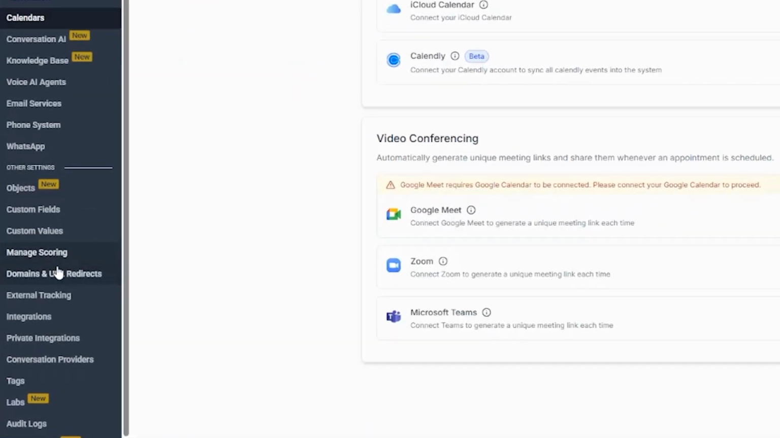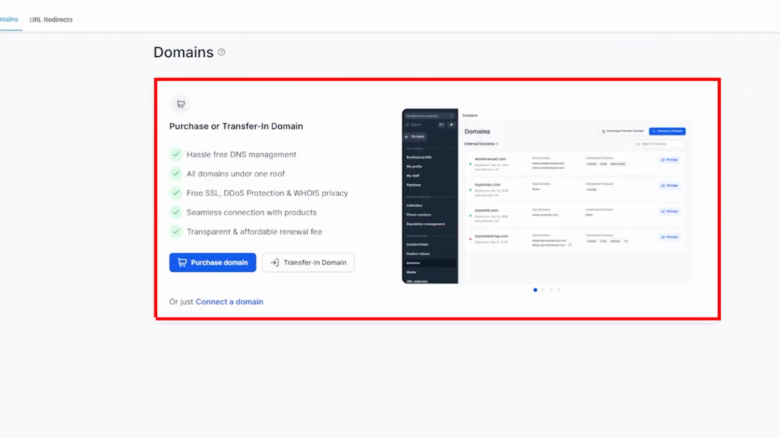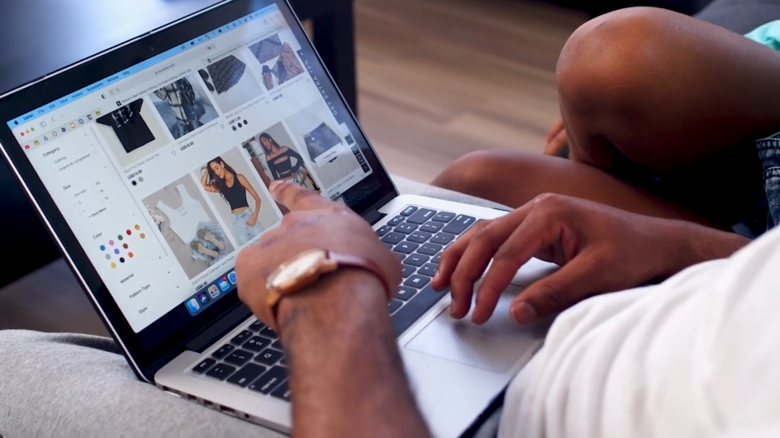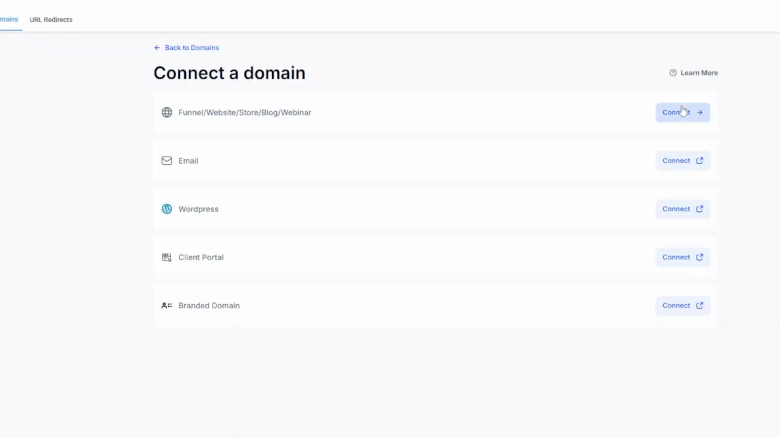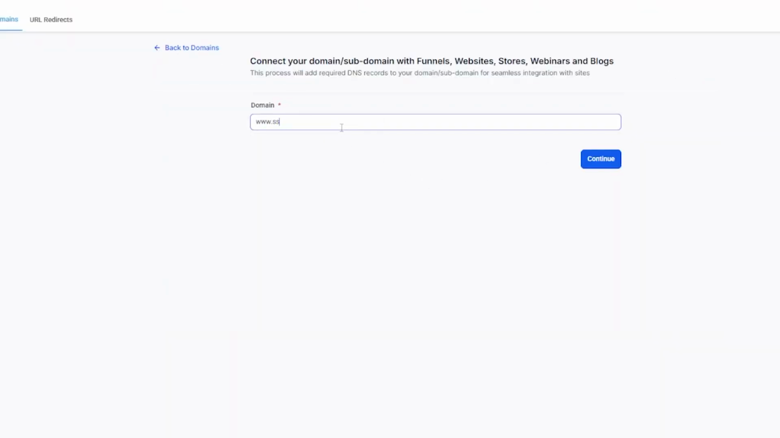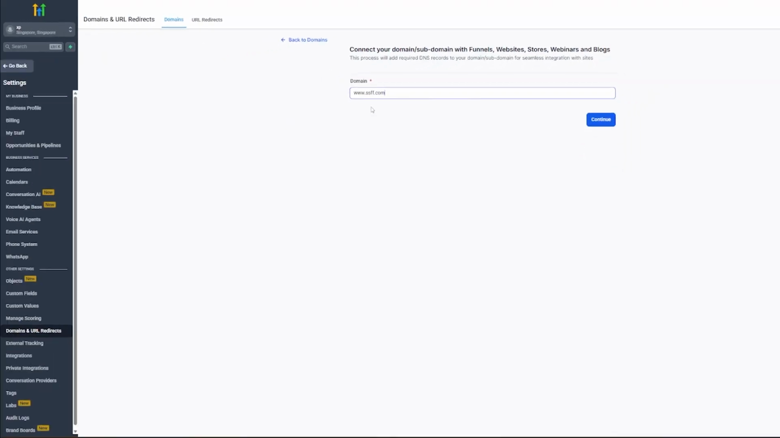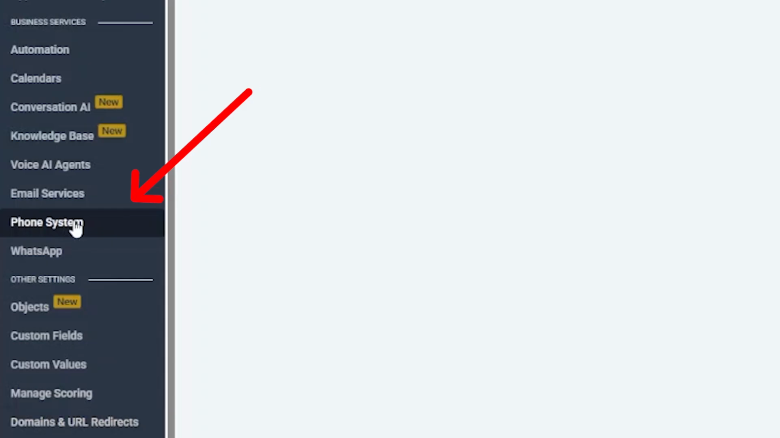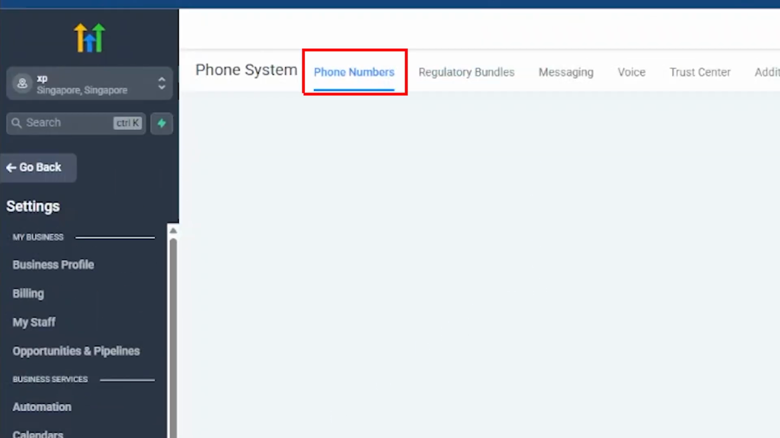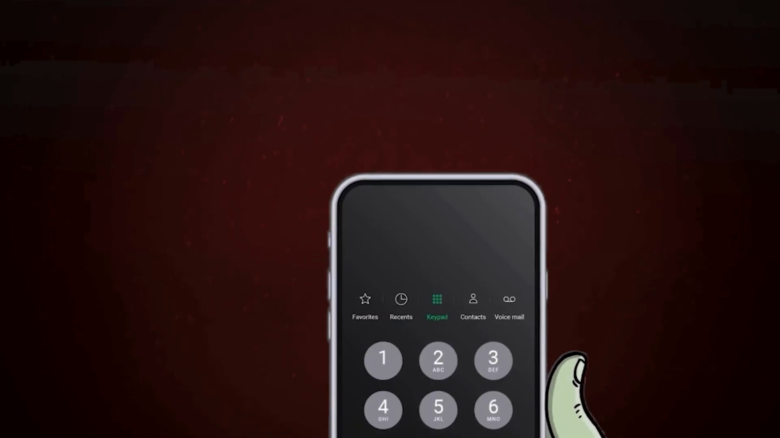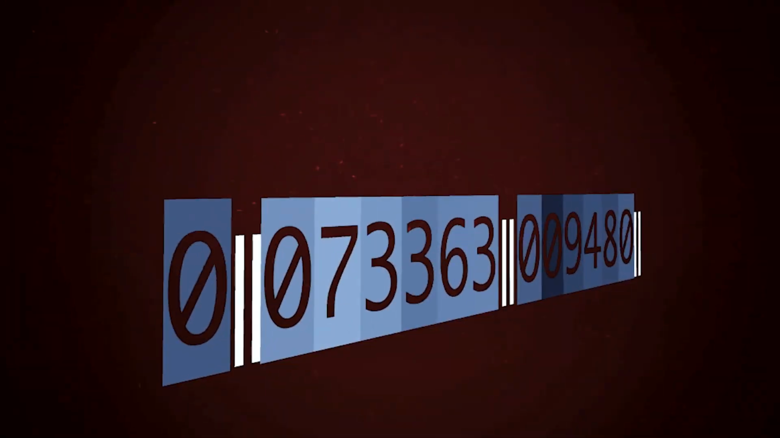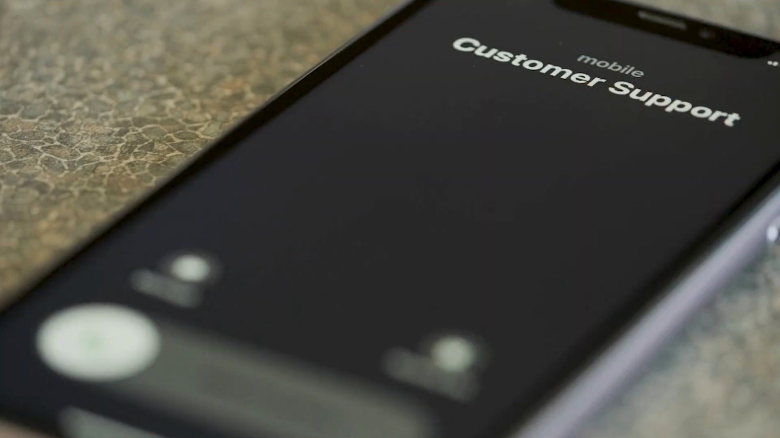Second, you'll see Domains. This is how you connect your own custom domain, like your website.com. This makes your funnels and pages look professional. You'll just follow the instructions to add a CNAME record in your domain provider. Third, and this is the most important one, you need to set up your phone and email. Look for a section called Phone Numbers. This is where you'll get your LeadConnector phone number, or LC phone. This is the dedicated number you'll use to send and receive text messages and make calls from the platform.